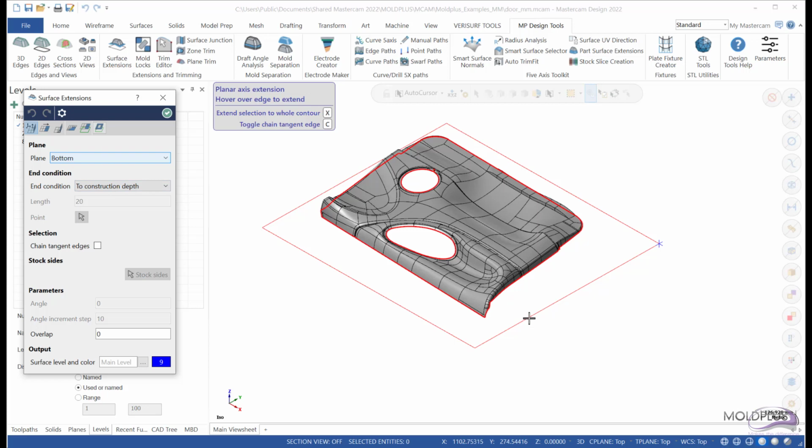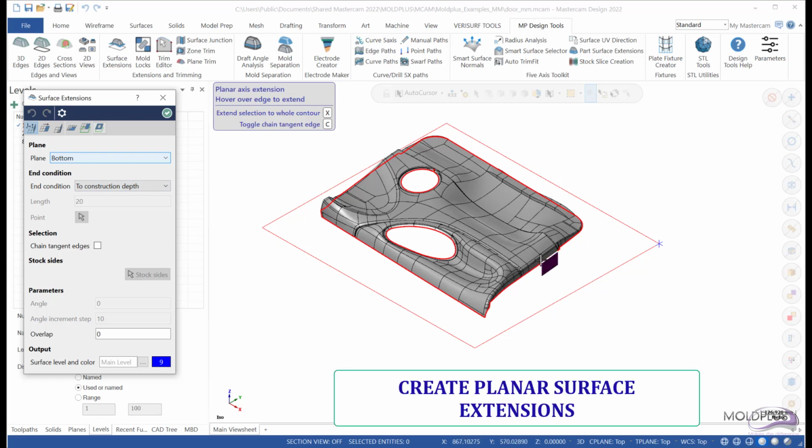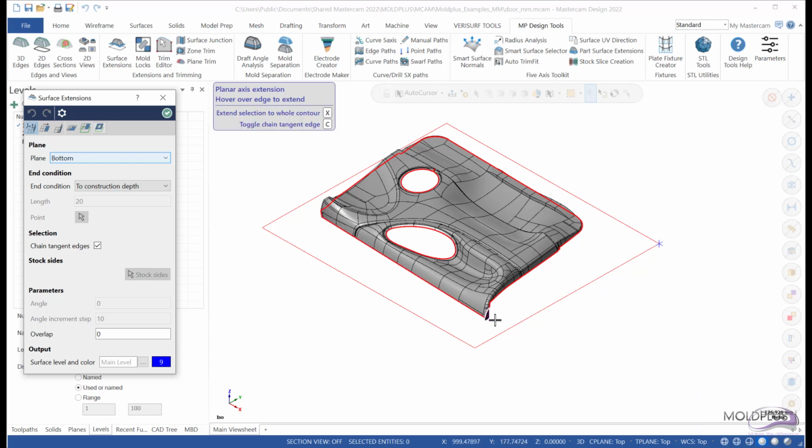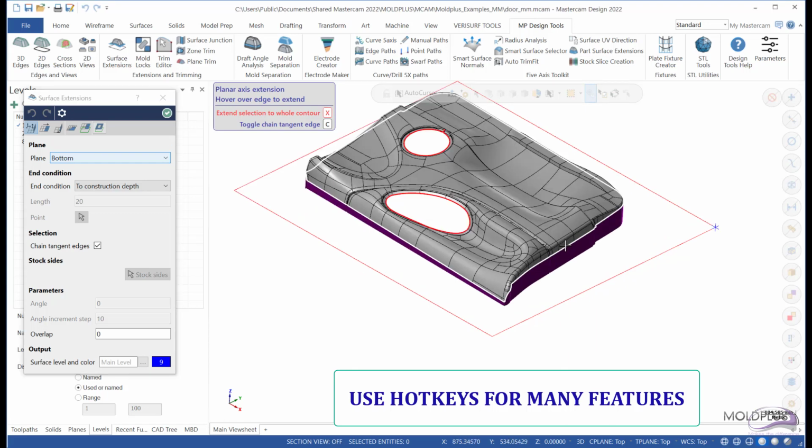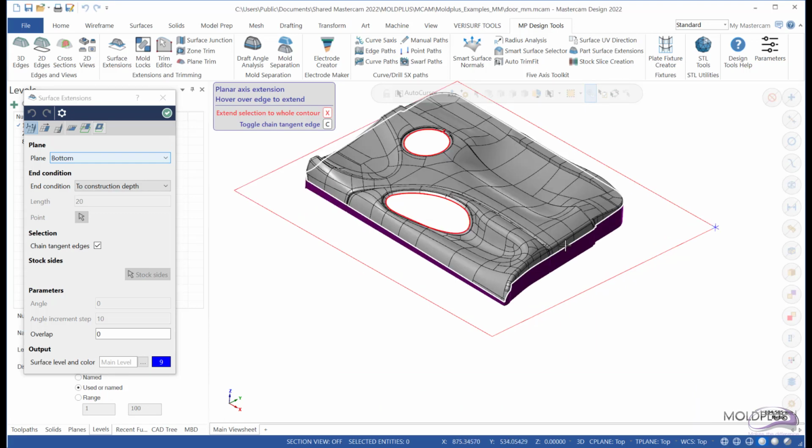the construction depth, and you can either create the extension as individual faces, or if you say tangential, it chains all the faces that can be chained in a tangential manner, or you can also hold, as you can see, there are hotkeys as well, and holding the X key, for example, you see that I can do a planar extension for the entire part.